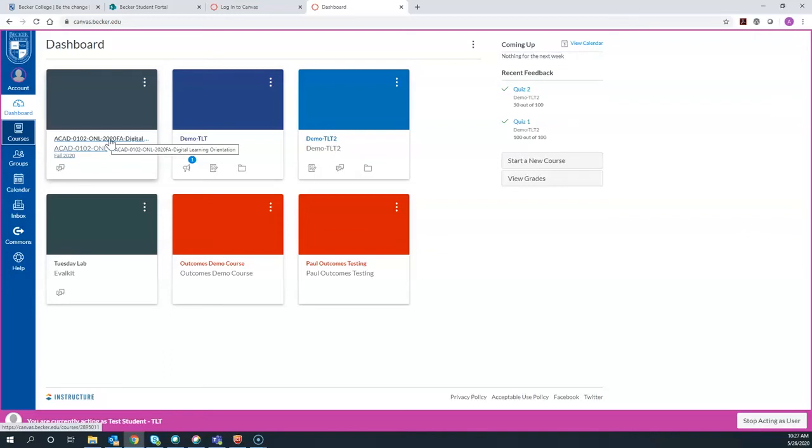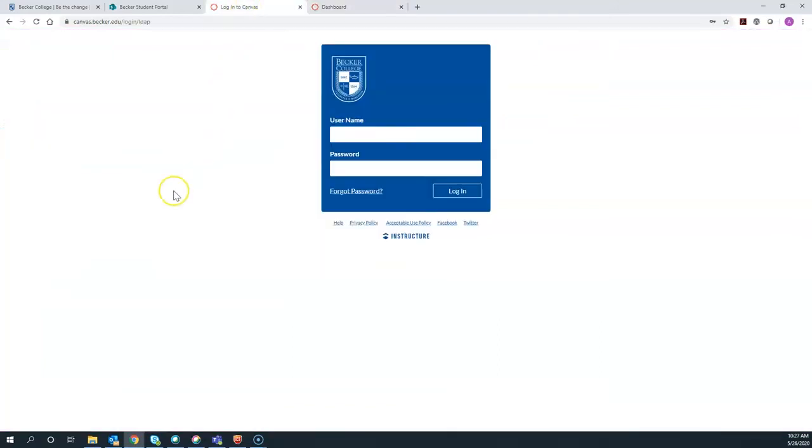But if you decide that you don't want to use the student portal to sign into Canvas, which you don't need to re-enter your login information if you do it that way, you can log into Canvas directly by inputting this web address, canvas.becker.edu. There you'll input your username, which is everything on your email address except for the @mymail.becker.edu, and the same password, and you'll be able to log into Canvas.